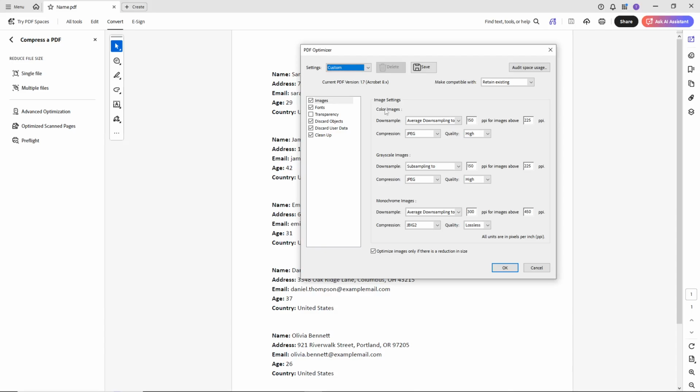Here you'll see a drop-down menu beside Downsample. Click this drop-down and select Off. This ensures that your color images maintain their original resolution without being downsampled. Next, navigate to the compression option directly below it, click the drop-down menu beside compression and select Retain Existing. This preserves the current compression format of your images rather than applying new compression.